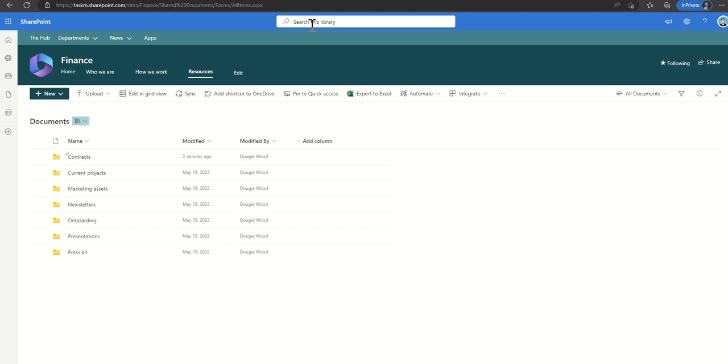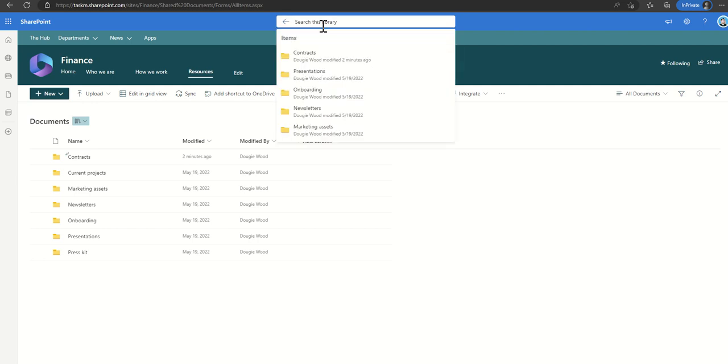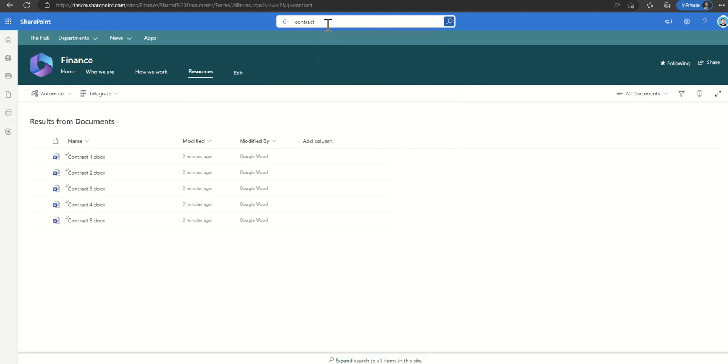Now you can see the search bar across the top now says search this library. So we've gone down a layer again. No longer are we searching that SharePoint site layer, which is searching for all content, all documents, all news articles, all events, all content within that finance department site. We are only now searching the documents inside of this department site. So now it says search this library. So I can search for folders, or I could search for actual individual files as well.